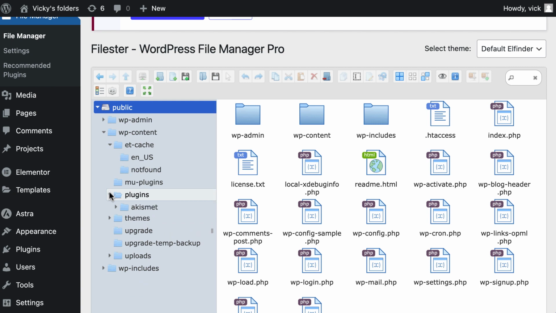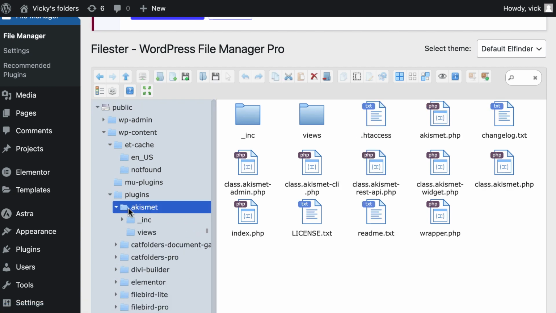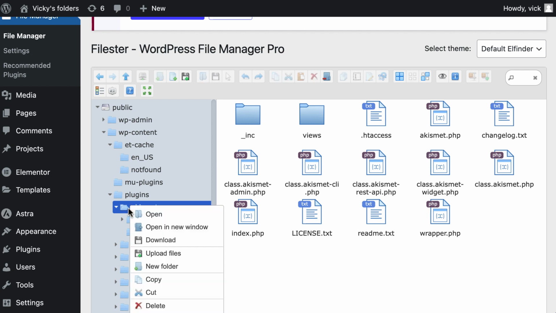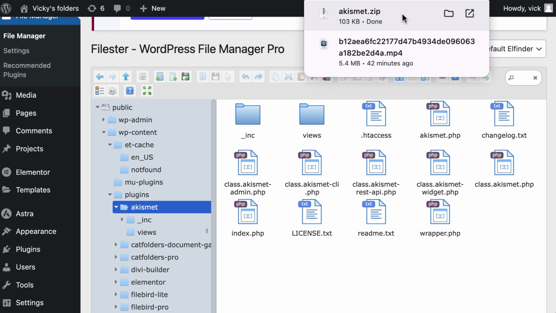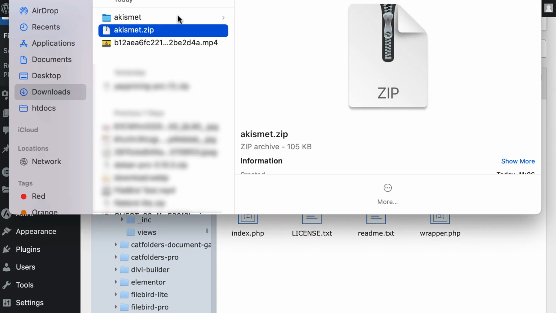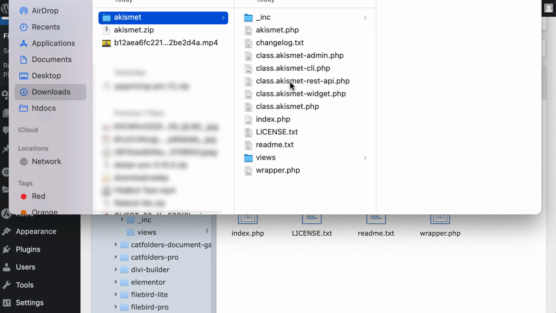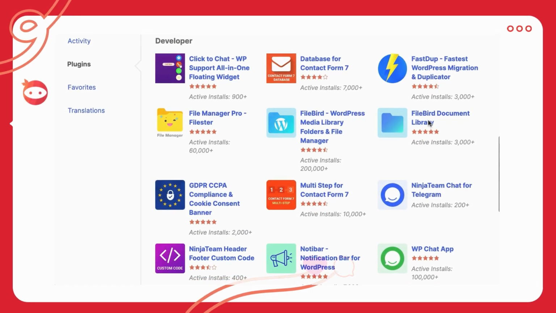First, go to the plugins folder. The folder can be found inside the WordPress content directory. Select the plugin you need to download. In this case, we are going to download the Akismet plugin. Right-click on the plugin's folder and select Download from the options. Filester creates a zip archive with all the plugin's files. The process could take a few seconds or minutes, so sit back and relax. After the tool creates the zip archive, you can save it to your local storage. That's it. This is how you can access and edit WordPress files with Filester.